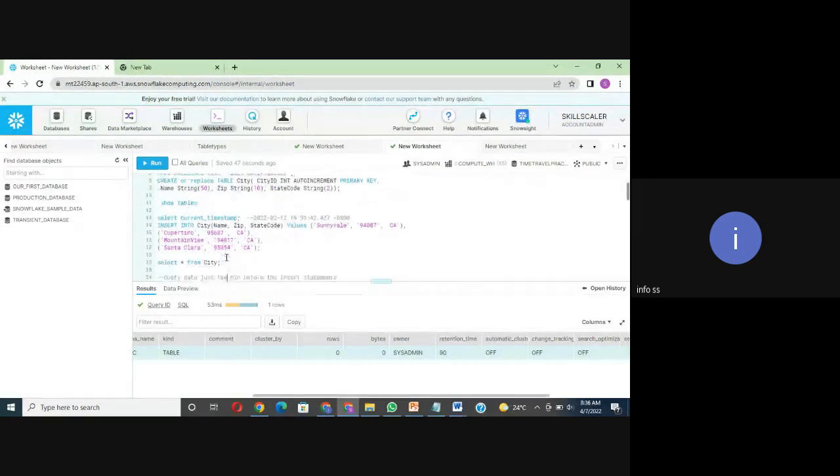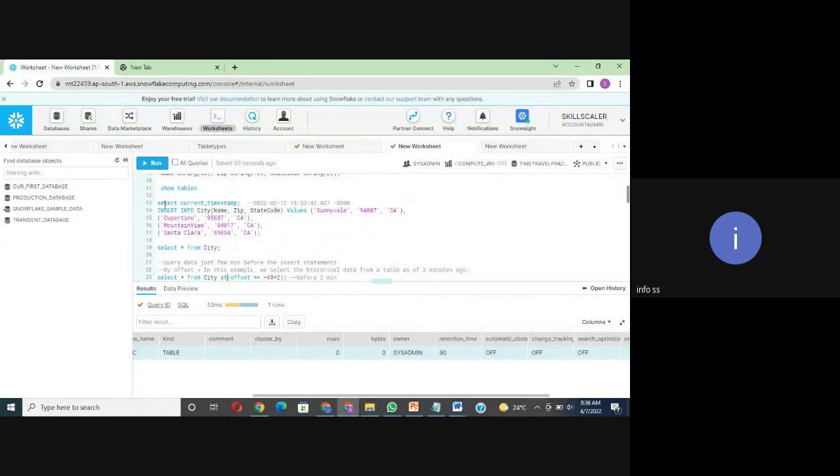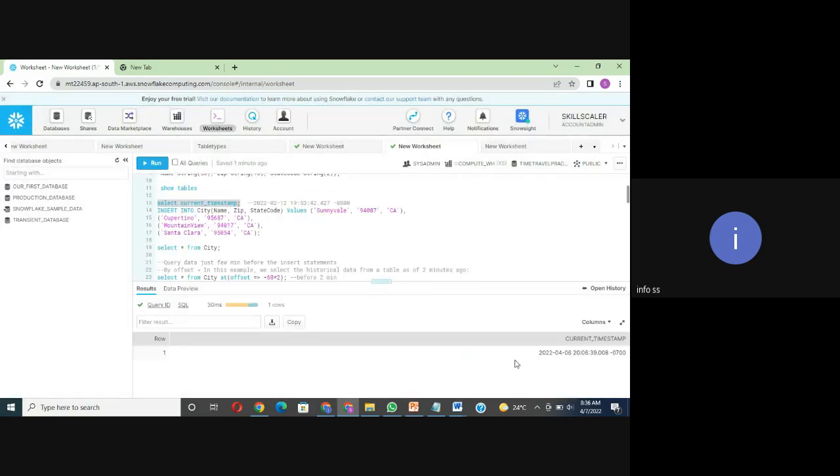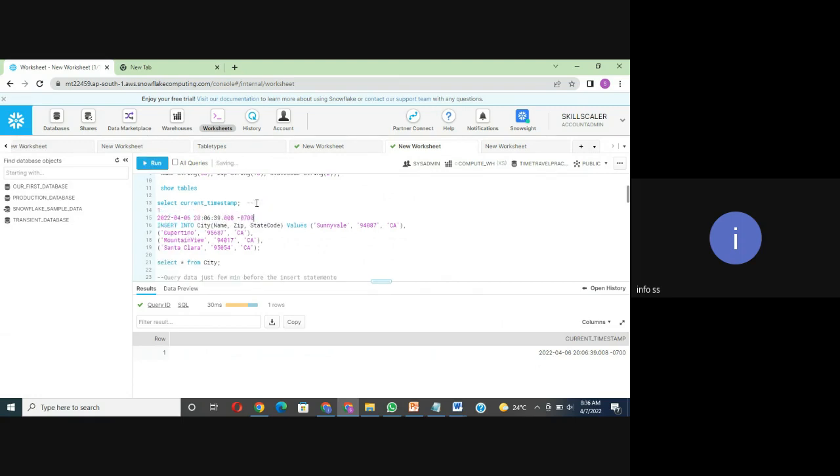Now let's take the current timestamp. Current timestamp is a system-defined function. Functions are accessed with a select statement: select current timestamp. If you run this command, it will give the current timestamp. This is the timestamp, and it is in the UTC time zone. We can change this time zone as well. I'll show that probably in next sessions. First, focus on the functionality of time travel, how it works. So I took this current timestamp. And now I'm trying to insert data into this table.